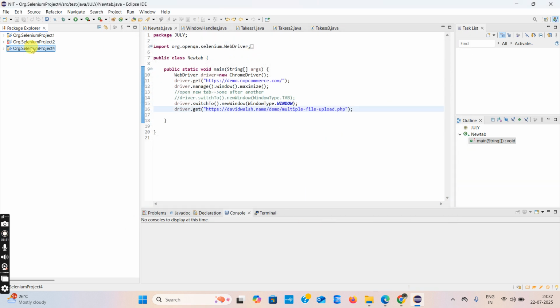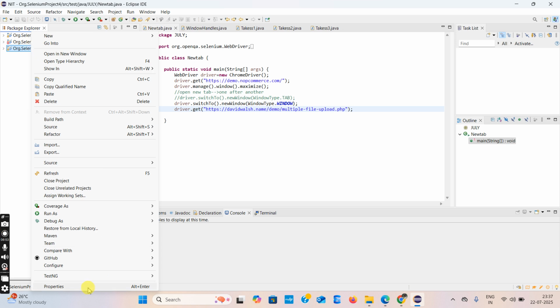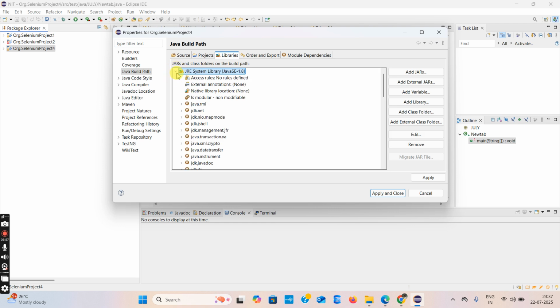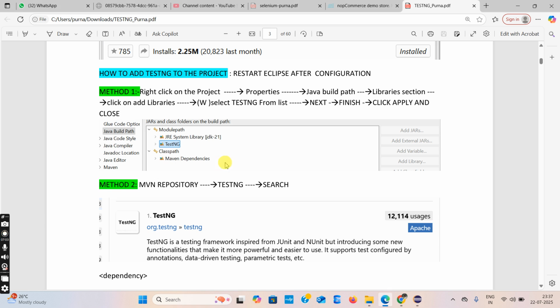See this. Now go to the project and right click, properties. Okay, JRE. See this. Here, any test engine. No, non properties are there. So if you go here, the library section, add libraries and select TestNG. Next, finish, and click apply and close.